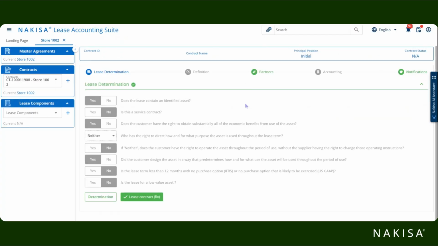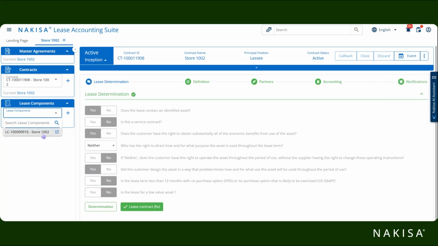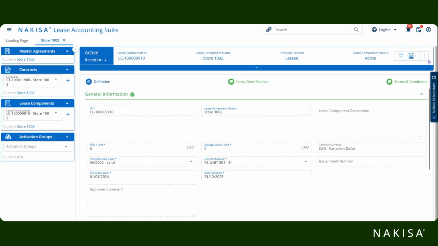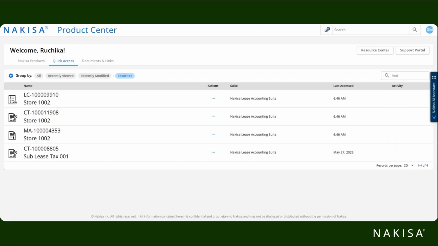So if I come on the contract now, similarly you can add a favorite and we will see all of them being displayed in the favorite in our product center. So here we are back on the product center and we can see that the master agreement contract, and you'll see that we just added as favorites. They should show up in your favorites tab right away.